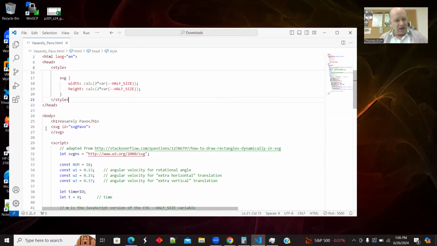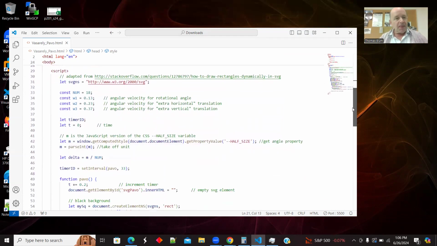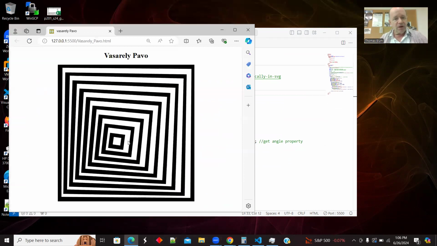In the HTML, I have an SVG, which is empty, and everything else is script. I have the overall square, and then 18 more. So this 18 is telling me how many squares I have.